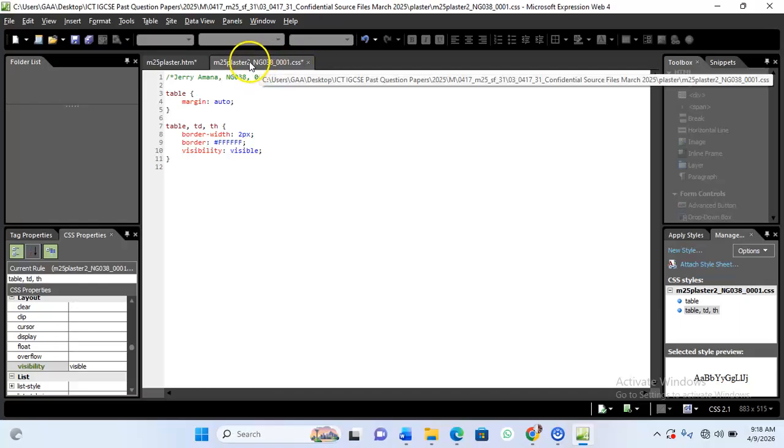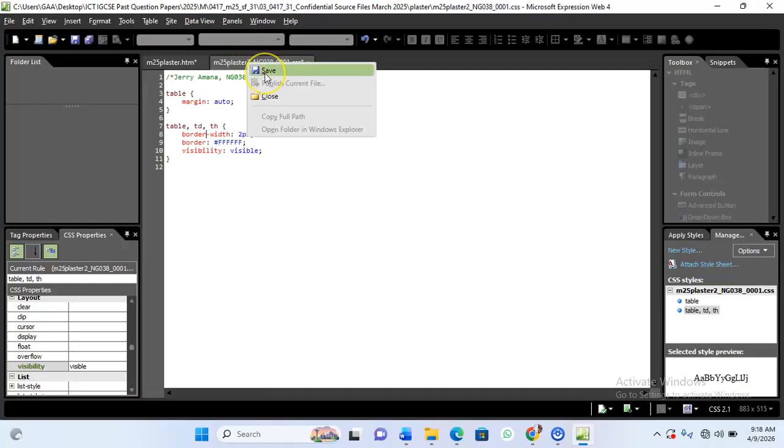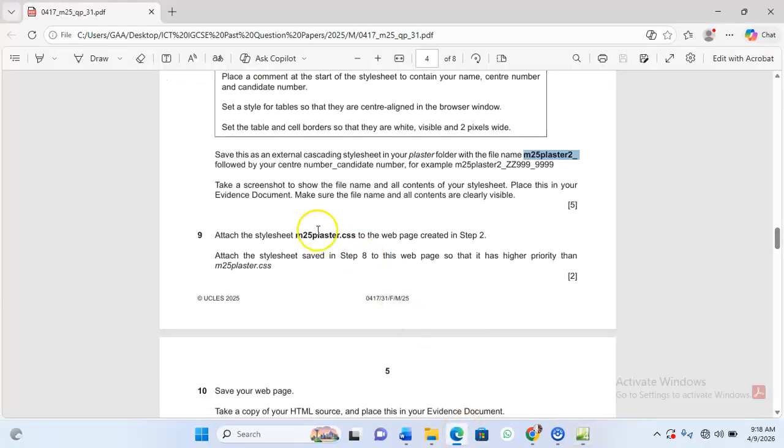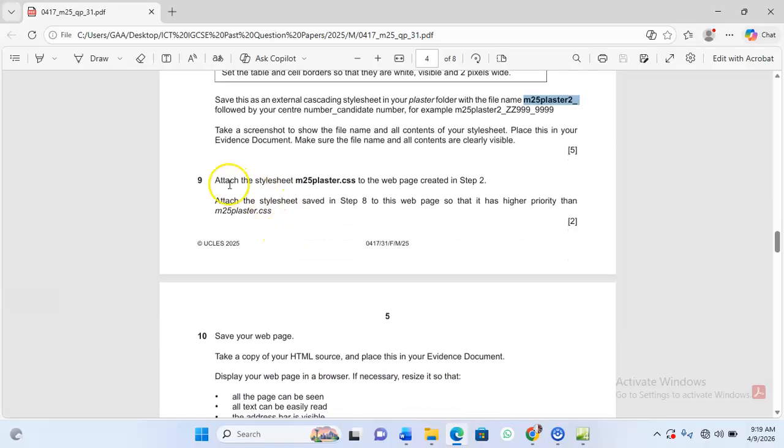Mine is already saved that way. I'm sure you know how to save. Just right click and save, and that will take you to the save as portion, and then you can save. Alright, so we should take screenshots. So now we're not taking screenshots.